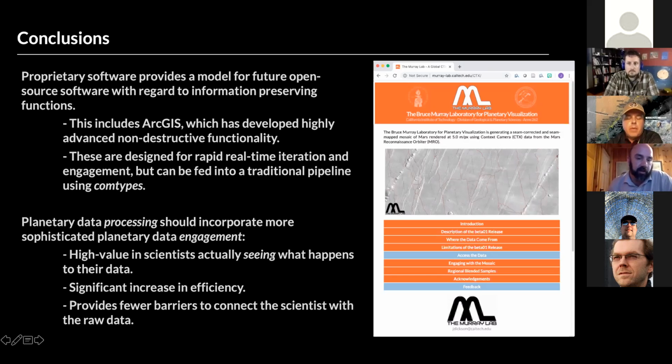And then there are benefits with efficiency, which was the reason that non-destructive processing was invented in the first place. So we were able to do this all without high performance computing. It's done entirely on workstations and is incredibly efficient. And as a general concept, this provides fewer barriers to connect the scientist with the raw data. So fewer mistakes, better science, more efficient processing. And I did a screenshot of the website. There's more information about how we made this on the Murray Lab website. So I encourage you to go there or to ask questions to me now. Thanks a lot.